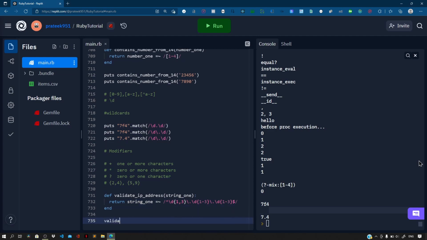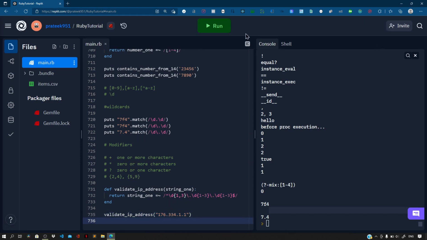So let us call validate IP address and pass a string, so 176.334.1.1. So we are escaping all the dot literals in our regular expression. We are also making sure that we have either 1, 2 or 3 characters prior to any dot. So let us run the file.